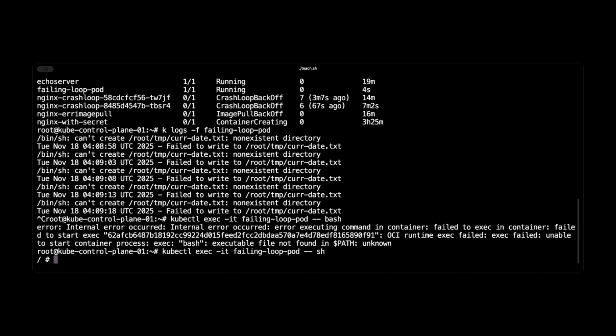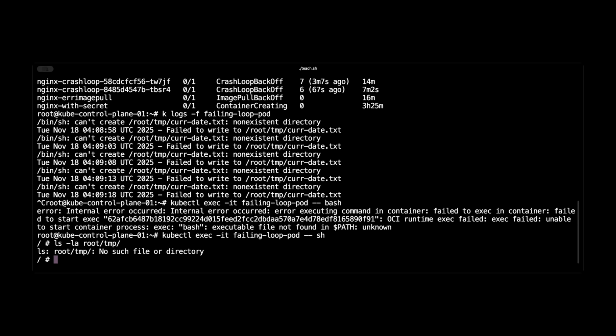In some cases like BusyBox, nginx, Alpine, they are all using sh instead of bash. So right now we are inside of the container file system. Let's see if that directory exists. The directory was /root/tmp. So I'm going to use ls -la. And as you can see, there's no such file or directory.